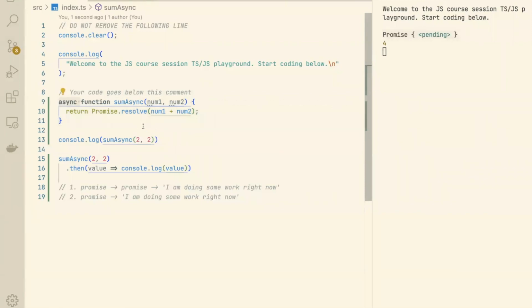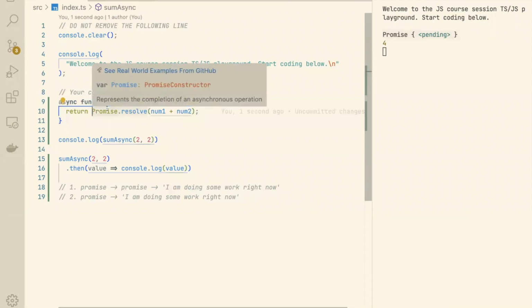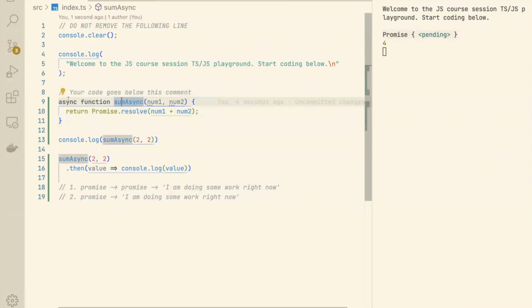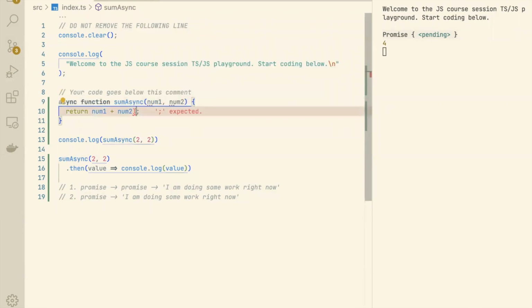But I could also do an async function. I could mark the sum async function with the async keyword and simply remove this promise.resolve, and the functionality wouldn't change. It's basically the same thing. However, using the async keyword enables us to use the await keyword too.